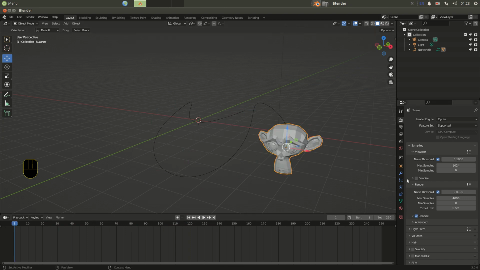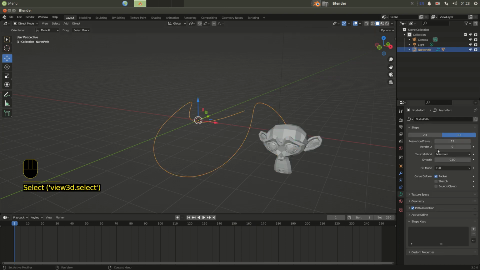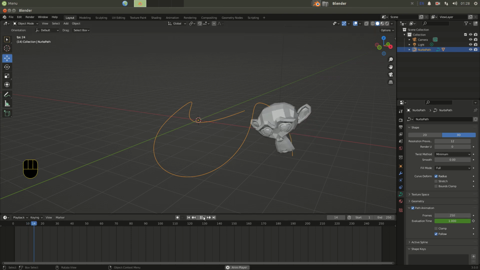Now we'll have a different menu in here. If we select our path now, we have a path menu. Now this one here should have some path animation. At the moment, you can see my animation goes for 250 frames, and this path is only 100 frames. So if I change that to 250, it means it will take 250 frames for the monkey to follow that path.